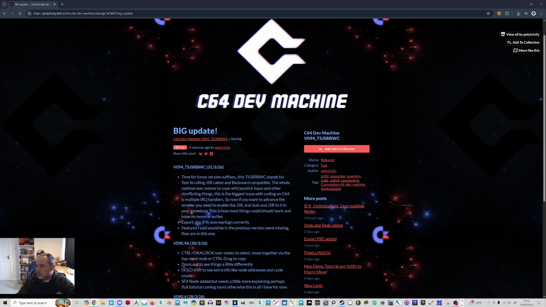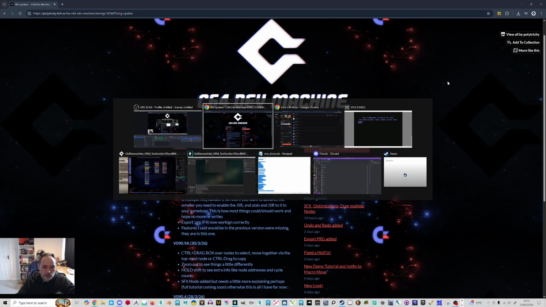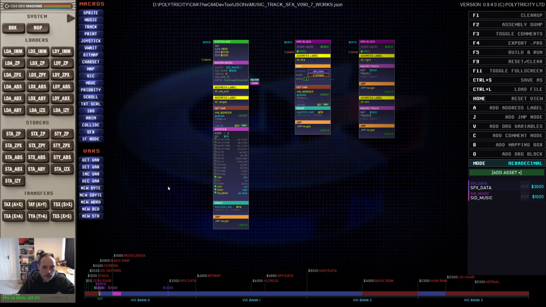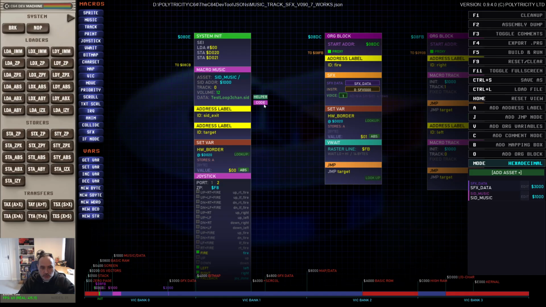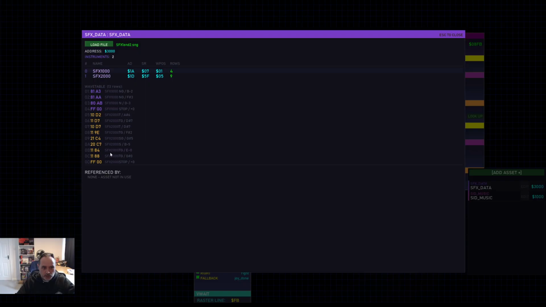Right, pause, and then I put that up. Right, it's just a silly little Vice Go tracker track that I made. So that's playing there. Little 3-channel test. It's just a loop, and then my sound effects data gets loaded in here.